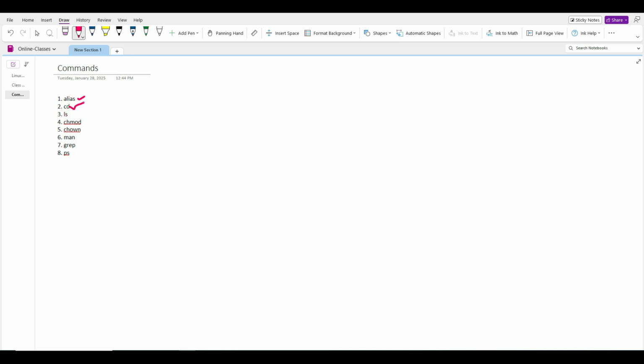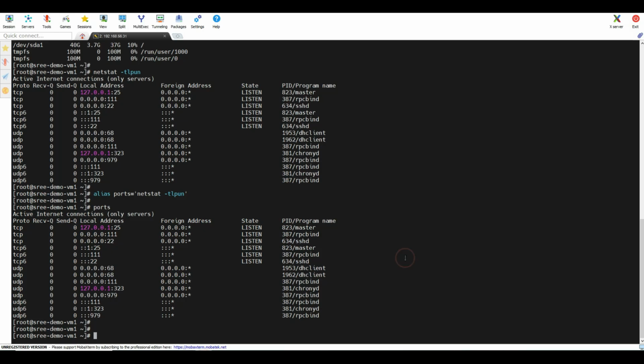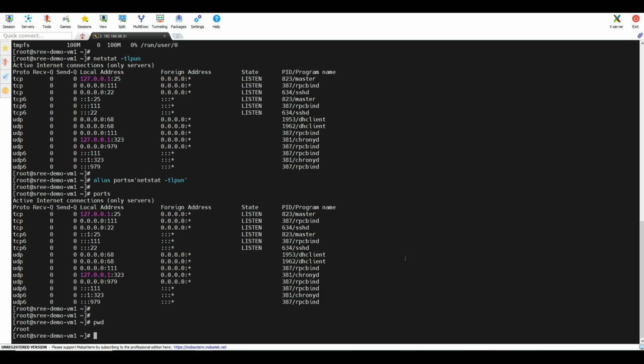Now, the second command is cd. The full form is change directory. What does that mean? Right now, where am I? In the Linux terminal, we can see with the help of pwd where we are. pwd is the present working directory, it will help us to know where we are.